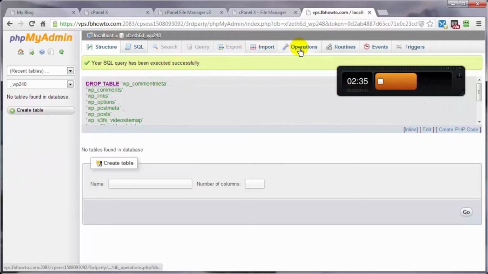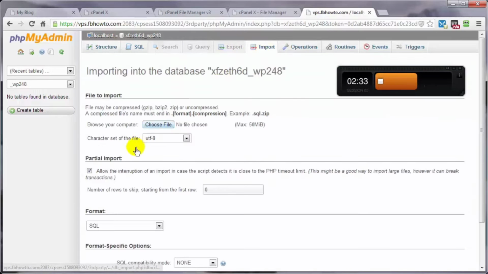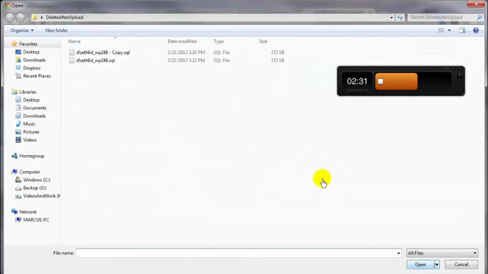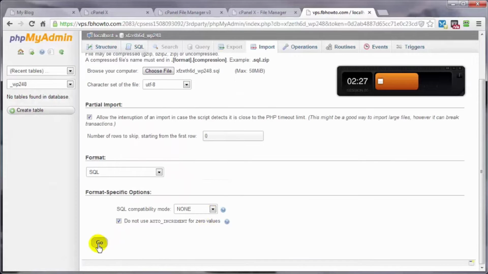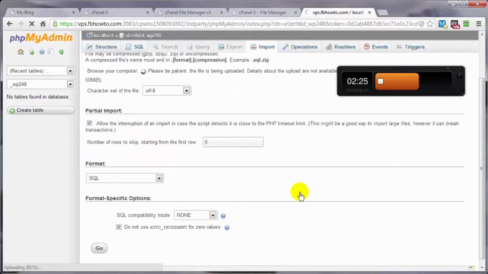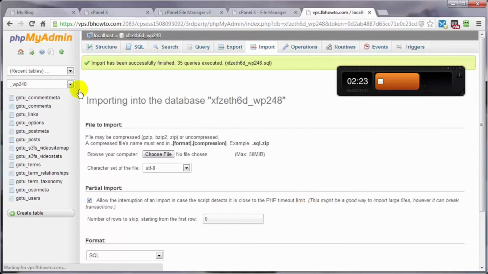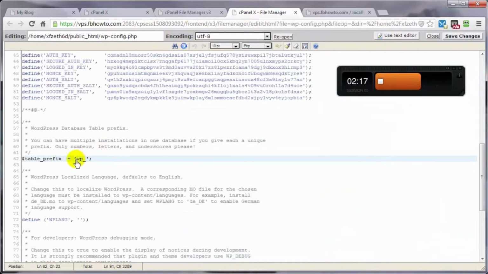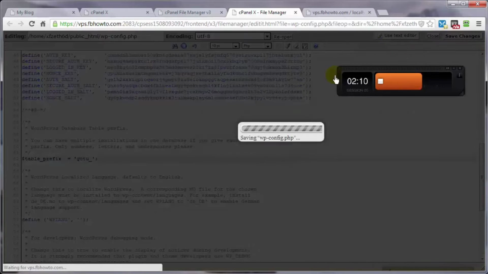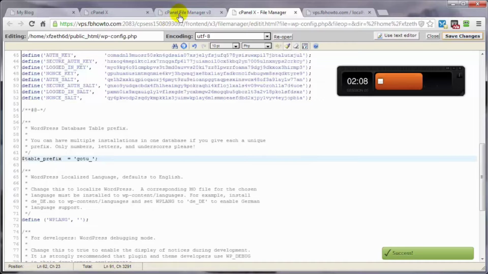Now we want to come up here to import. Choose file. That's the guy right there. Come on down here, click on go. And we're good. Click on refresh just to make sure. Come on back here to our wp-config file. Change that to GOTU underscore. Come up here and click on save. And that should be good.